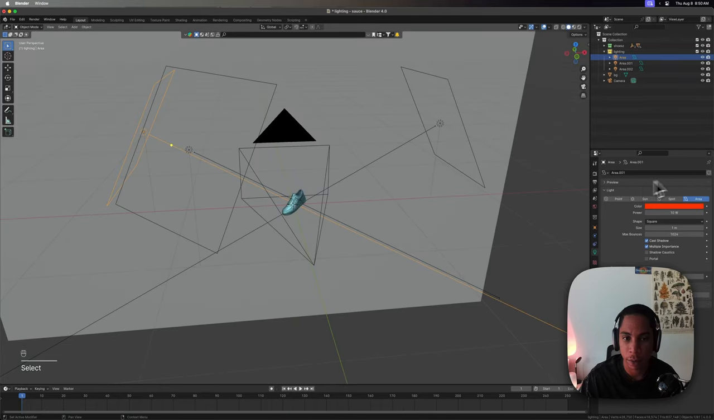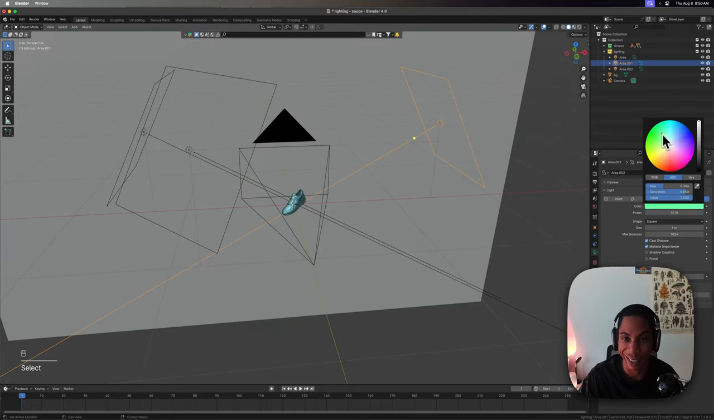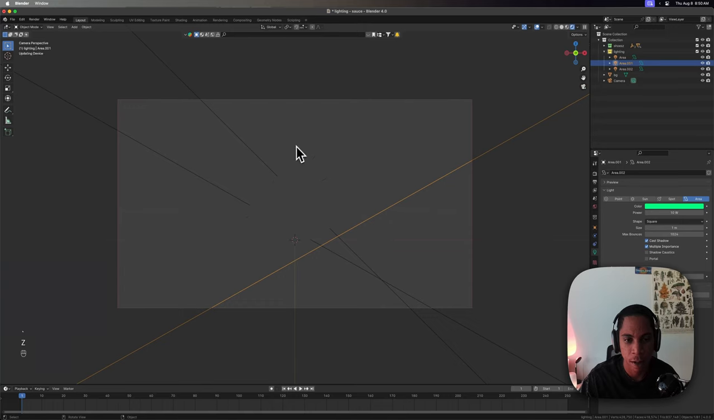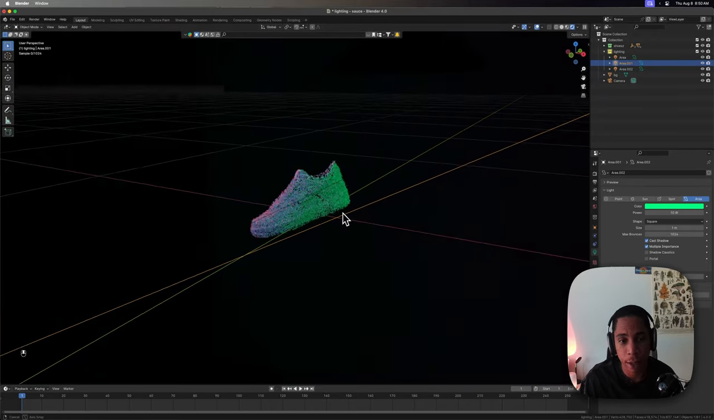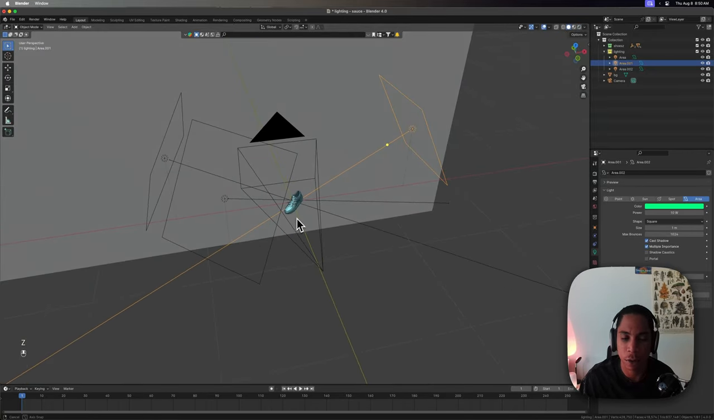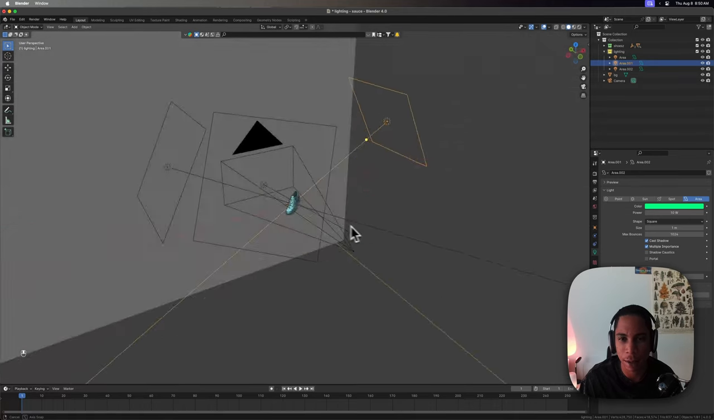Let's make this one red. And let's make this one, it's gonna look really ugly. Let's make this one green. So you can kind of see what's going on here. That red one is coming in from that left side. New one from the right side. And this is a pretty common lighting setup. I think if you just do this most of the time, you'll be good to go.